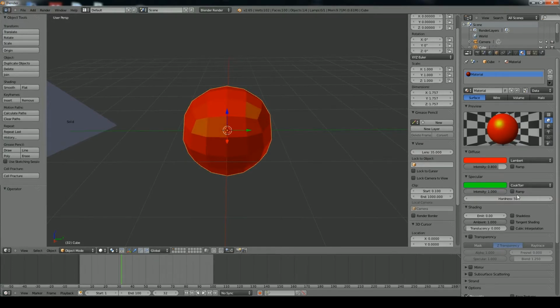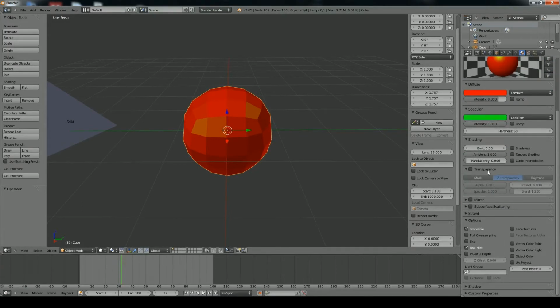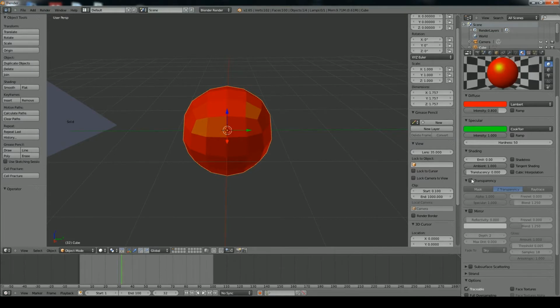If I just increase the intensity, it'll be a little more green, but it is also mixing with the red underneath. That's why it looks a little bit yellow. And we also have shading options, transparency options. If you use transparency or mirror options, you'll have to check this box before you can enable those to render. And if we increase the mirror, you can see our material becomes reflective.